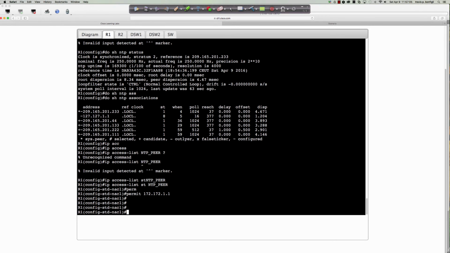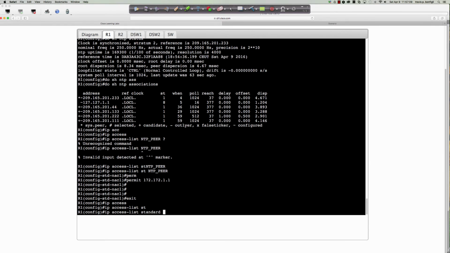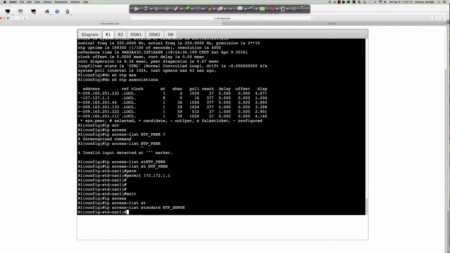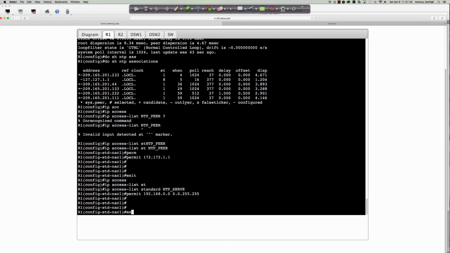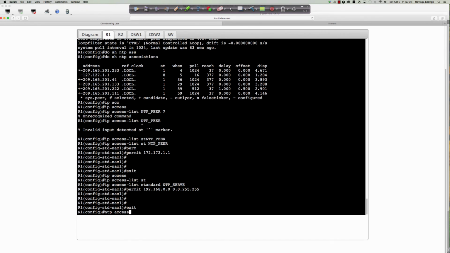And then we're going to create another access group, and this is the one where we're going to only be serving up NTP time. So if I were to exit out, ip access-list standard NTP_serve. And we're going to say permit, and it's very simple here. It's just going to be 192.168.0.0, and then the wildcard mask /16, right?